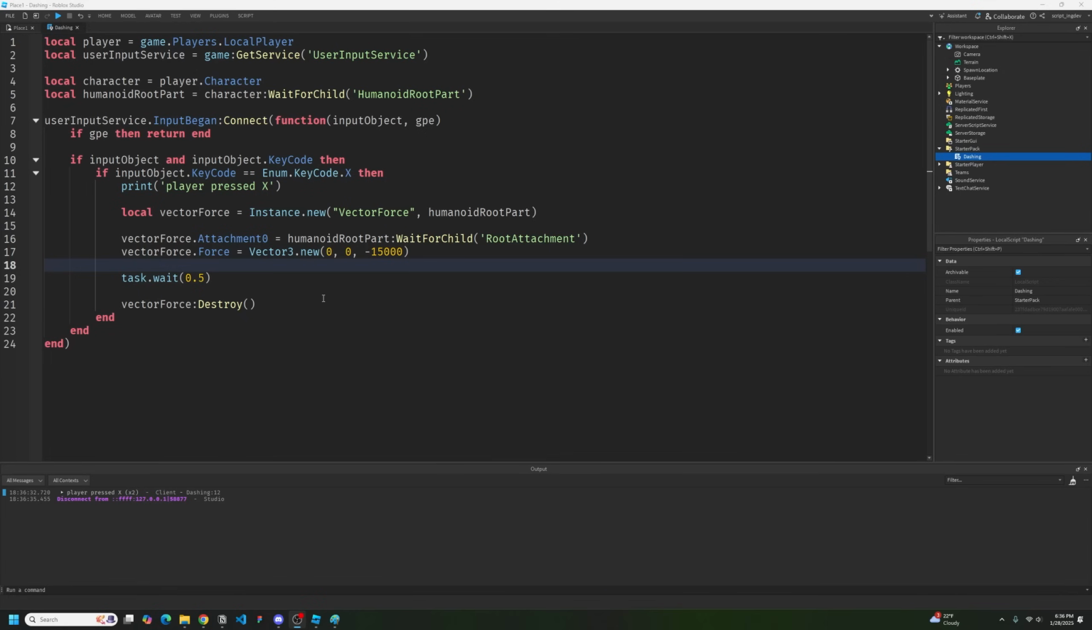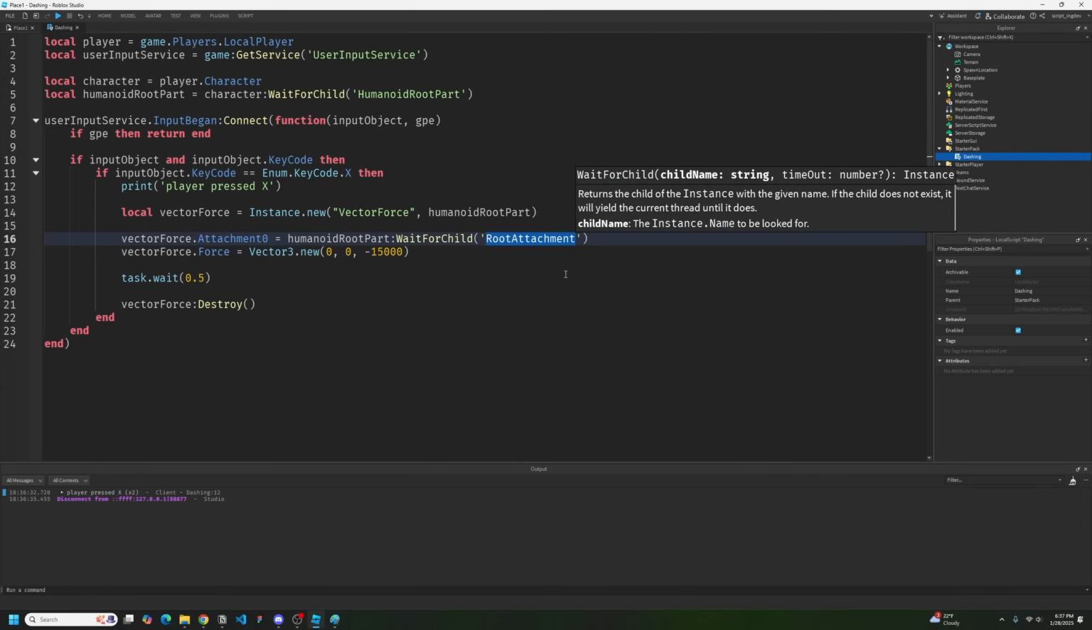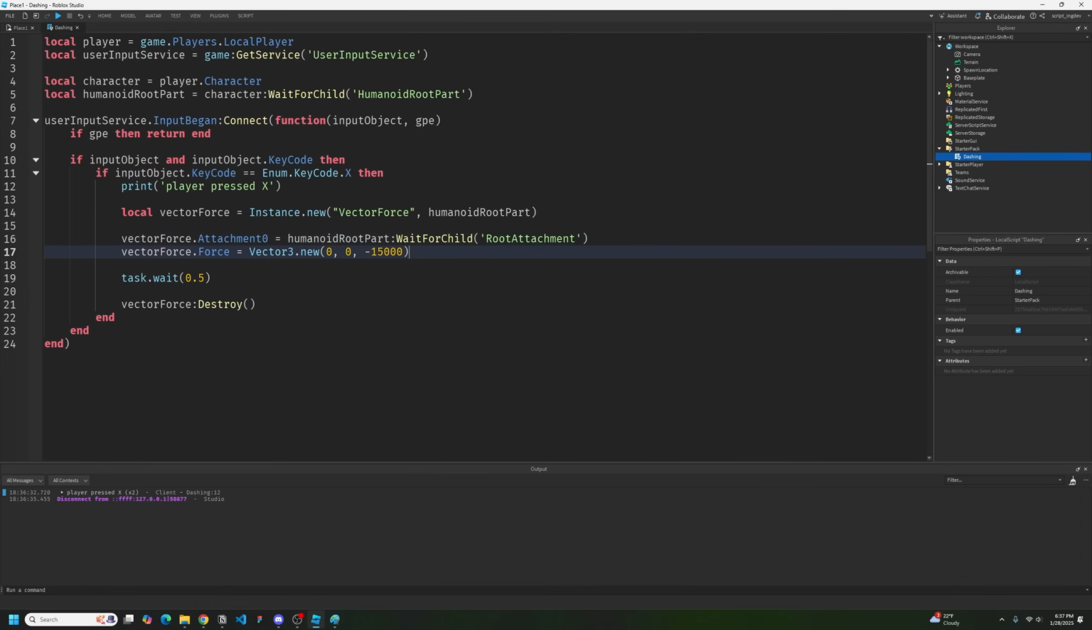Alright, so the reason that happened is because of something called world space and relative space. I'm not going to go too deep into that, but basically what we're going to do is set the force of this vector force to Vector3.new(0, 0, -15000). Because we set the attachment to this thing, this vector force is already keeping track of where our character is facing. So we don't have to manually tell it to look at the look vector. We can just say, okay, you already know where I'm facing, so why don't you just go 15,000 units in front?